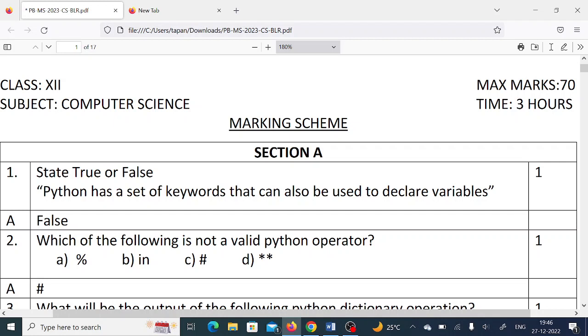State true or false. Python has a set of keywords that can also be used to declare variables. Now keywords cannot be used to declare variables, so this is false. Keywords are only used by the compiler, and to declare the variables we use identifiers. So it should be Python has a set of identifiers that can be used to declare variables. So keywords you cannot use while declaring the variables. In the rules you have already studied that you cannot use keywords to declare the variables.